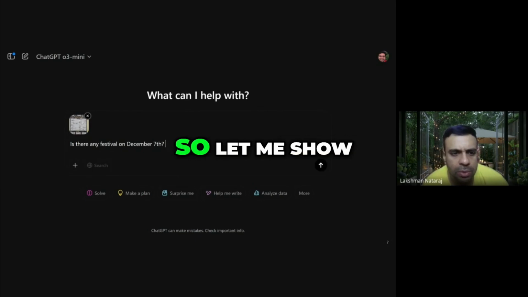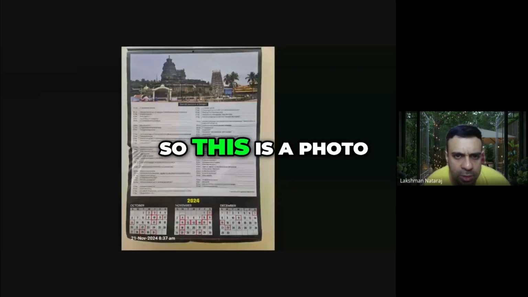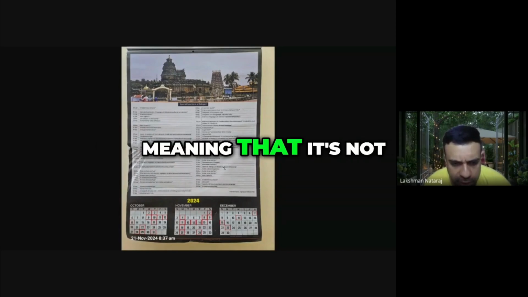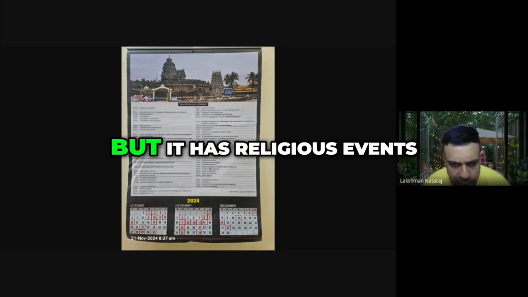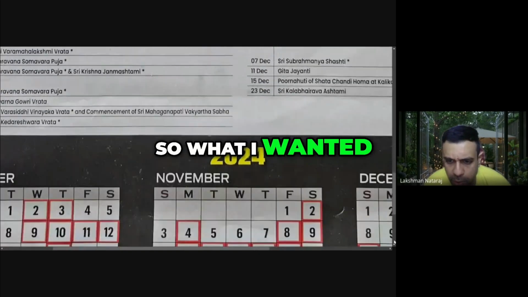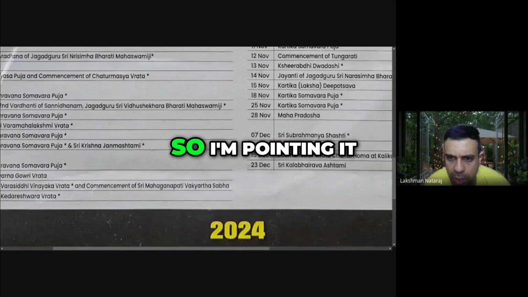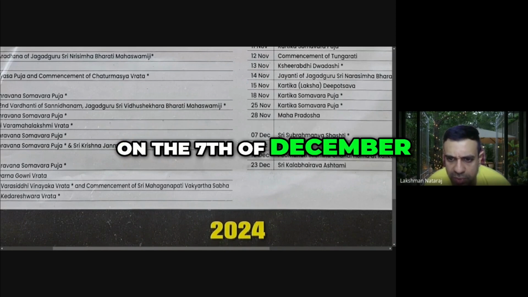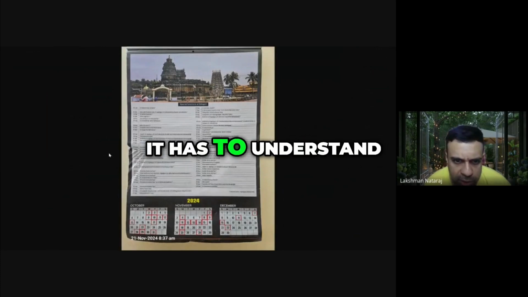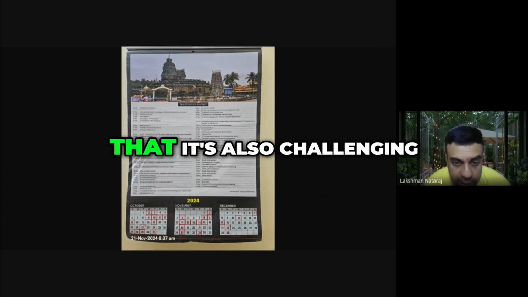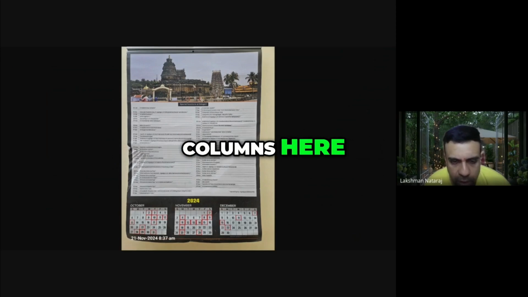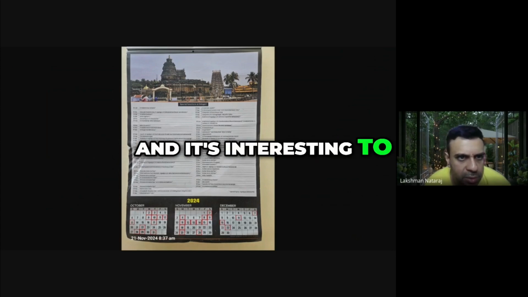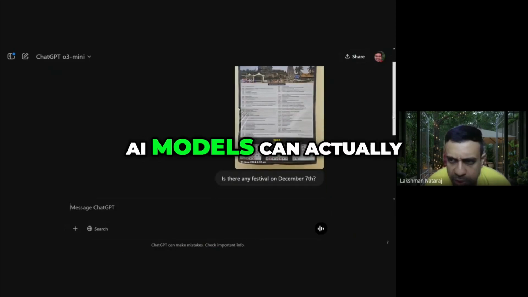So let me show the photo. This is a religious calendar, meaning that it's not just a regular calendar, but it has religious events. I'm pointing to the 7th of December. I want to know what festival is there on 7th of December. So the model has to understand this information and then try to find what is there on 7th of December. You can see that it's also challenging because there are two columns here. This is what we as humans can do really fast, whereas it'll be interesting to see if AI models can actually do this.